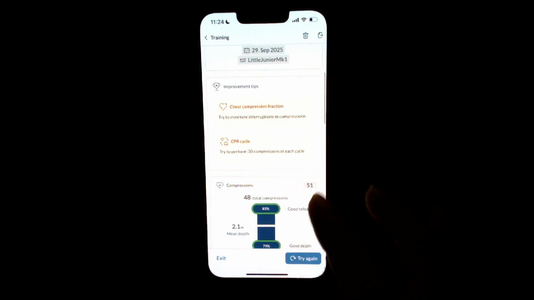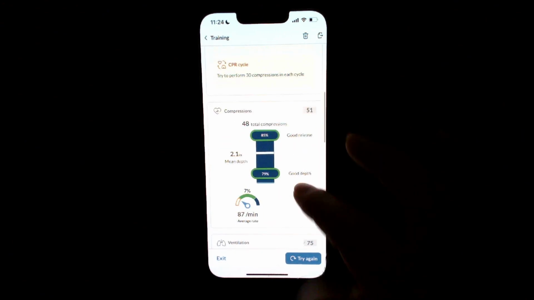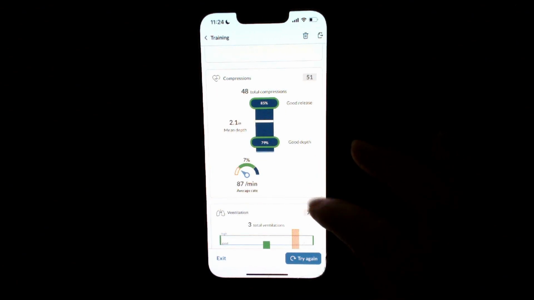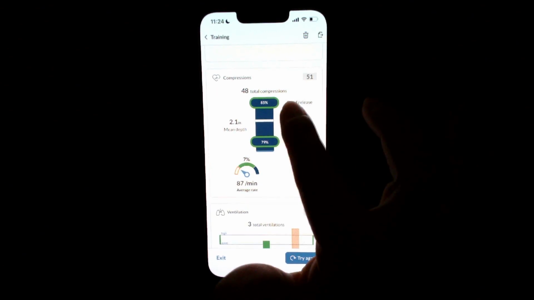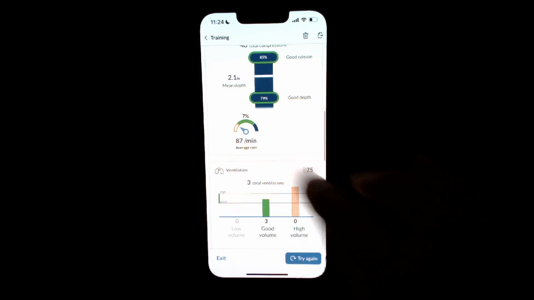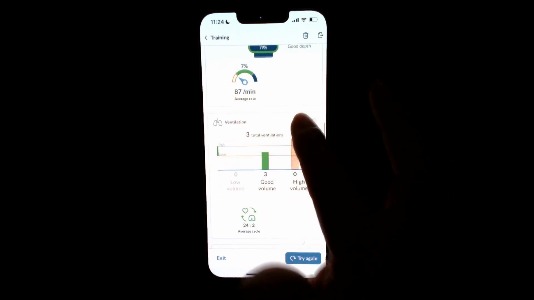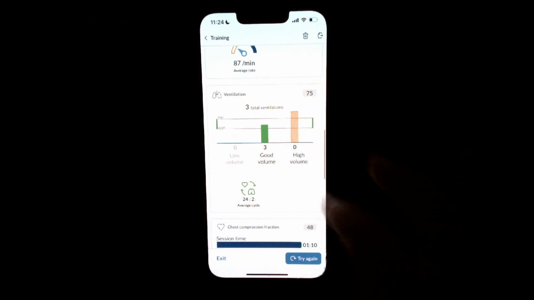My chest compression fraction ratio was horrible. And so also try to perform 30 compressions. I did not count, and I did not give 30 compressions before I gave ventilations. So the total compressions I did give were 48. I had good release 85% of the time, good depth 79% of the time. Average rate, only 7% of the time was I in that green area.